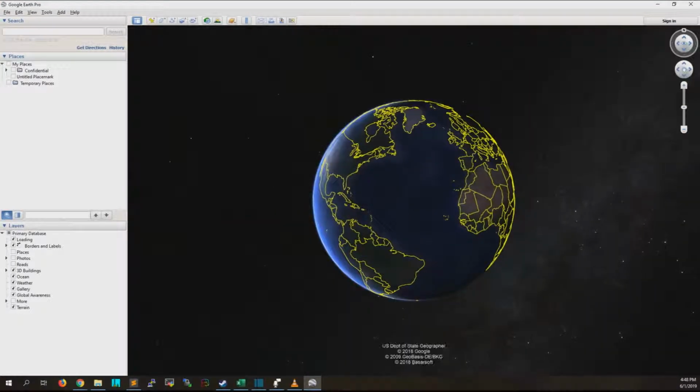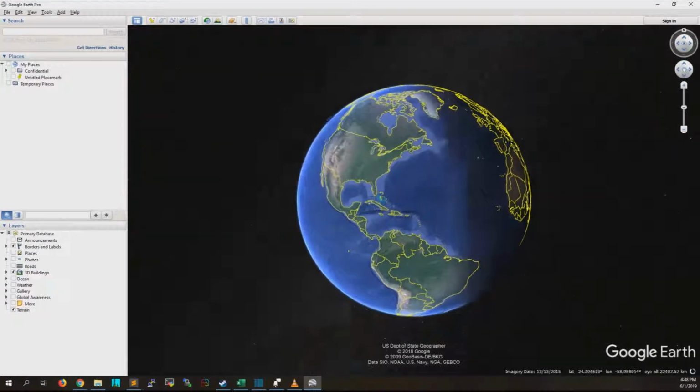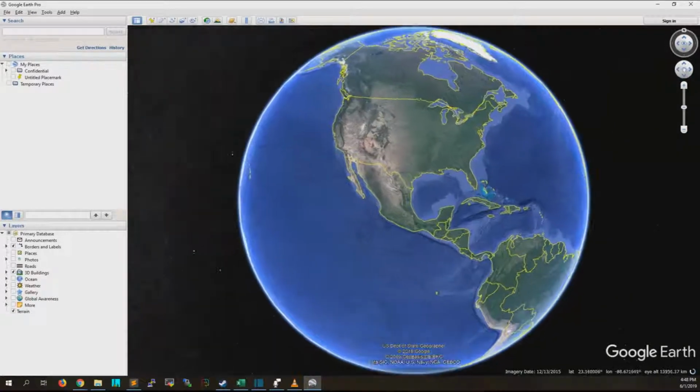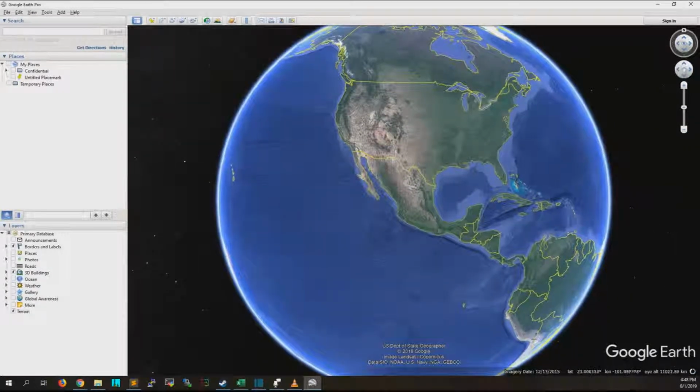For it to work, you need to have access to the internet. That way, you will be able to see the map. With this in mind, we'll show you in the next video how to add points and polygons to help you out with your network design.